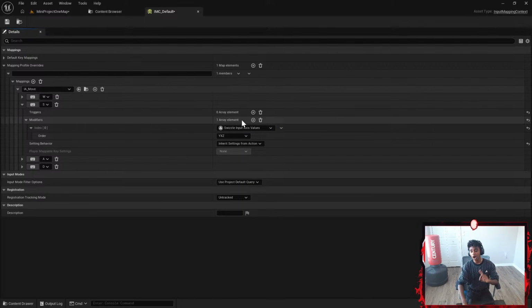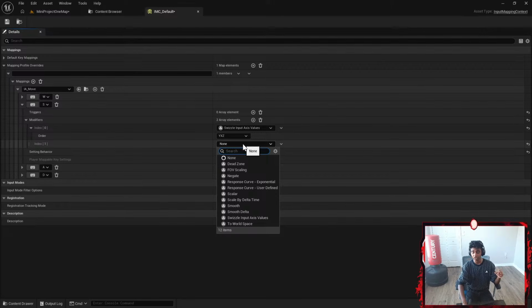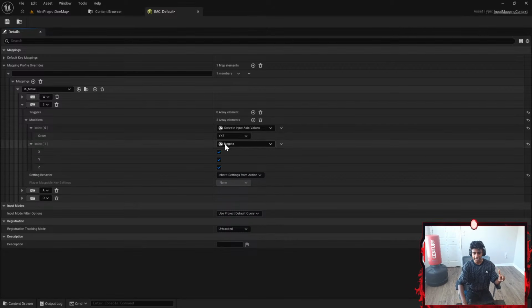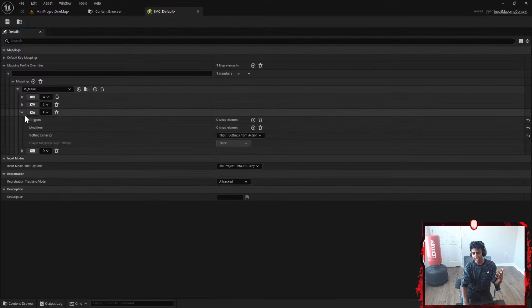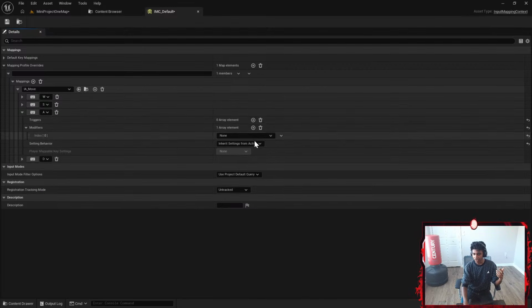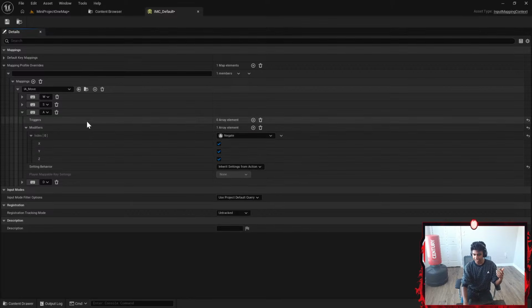But if I want to move in the opposite direction of my W, the values that I was talking about are either positive or negative, so I'm going to need a Negate. Having a Negate modifier and a Swizzle Input Axis Values modifier tells me to move in the y-axis but with a negative value, so in the negative y-axis. And that was about it. Now for my A, I'm going to add another modifier of Negate. And that's basically it for all.